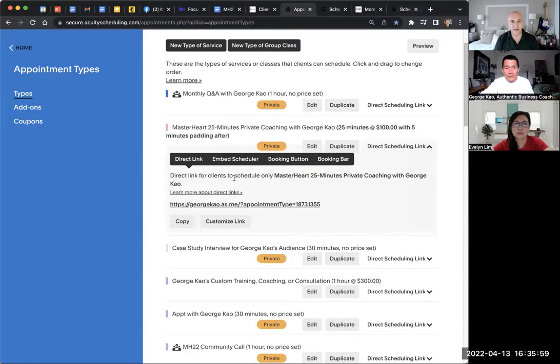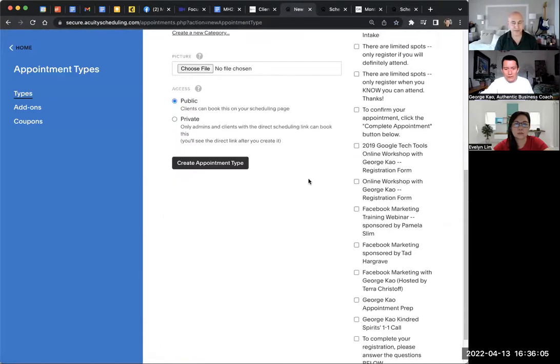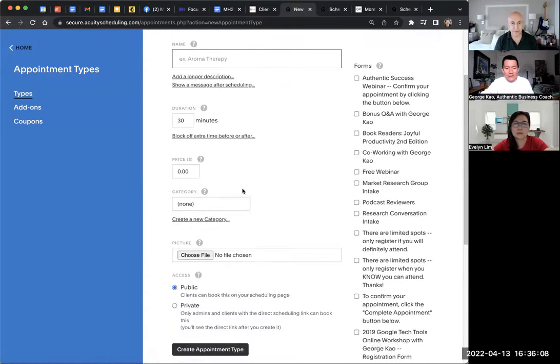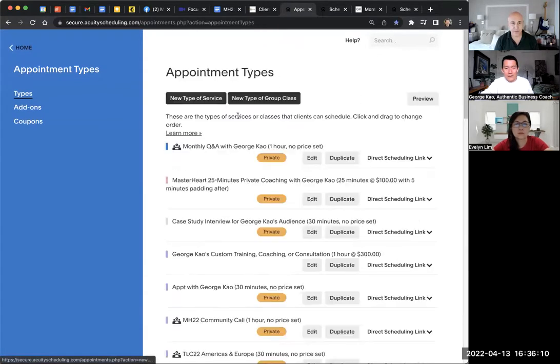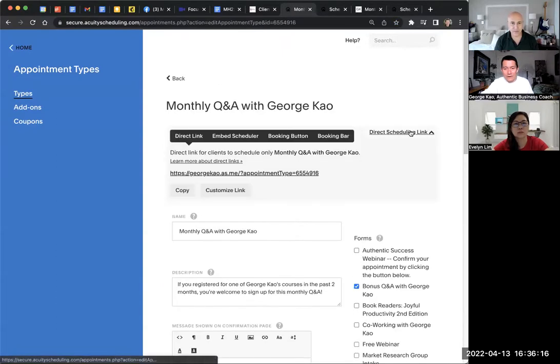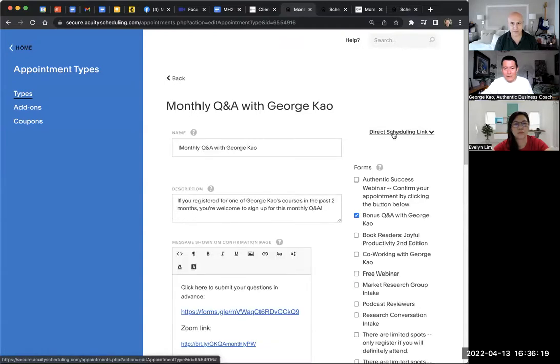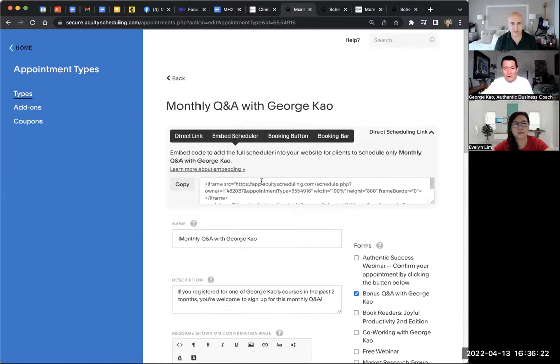You describe it, maybe have a little video of you inviting them to it, and then create the appointment type in Acuity, and then get the embedding code, which I'll show you. If I create a new type of service, I'm not going to do this right now, but let's say I filled everything out. Once you create a new type of service, you'll have this thing called direct scheduling link up here. When you click on it, you can click on embed scheduler and copy this code and put it onto your site. And it'll turn out to be a nice embedded calendar.